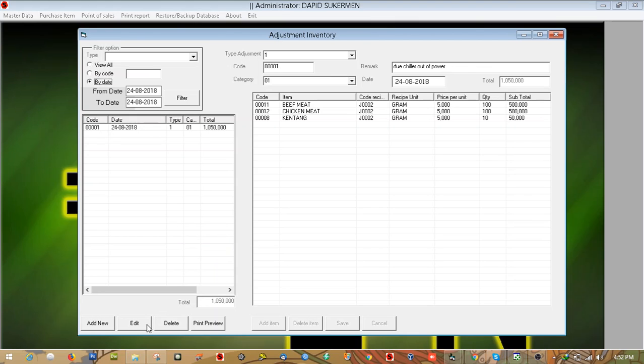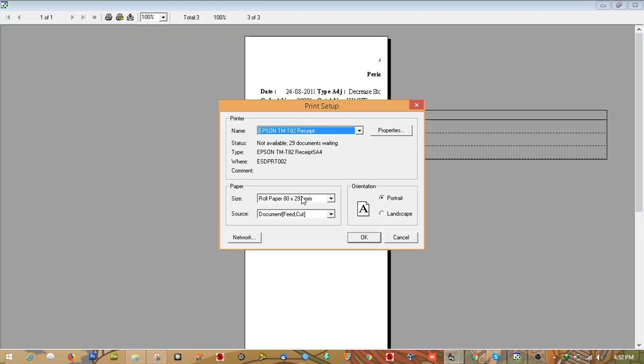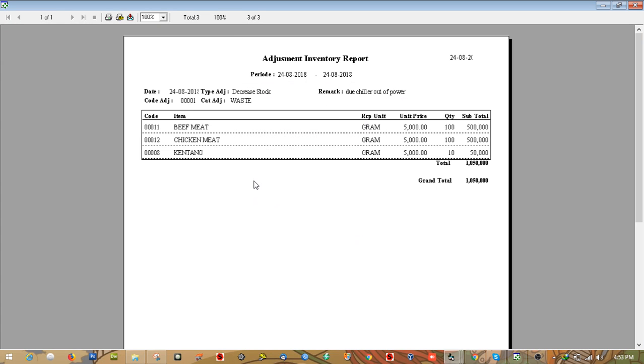And also, if you want to edit the adjustment inventory, maybe you already saved but you have a wrong input, it's possible. And also if you want to delete, just click the data and then click the button to delete. And there is a print preview. If you want to preview the detail of adjustment, you can use this menu.